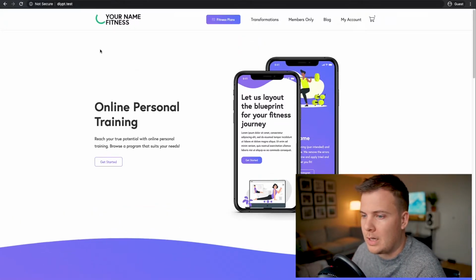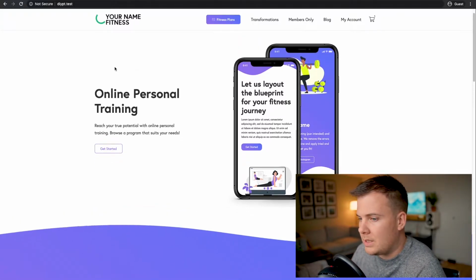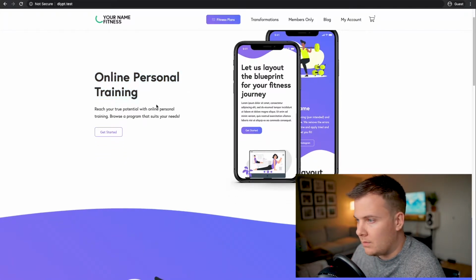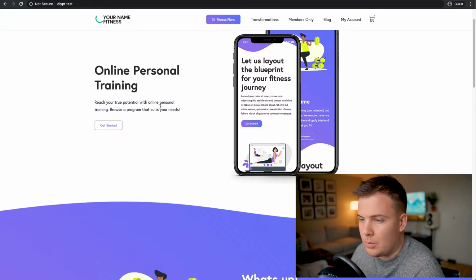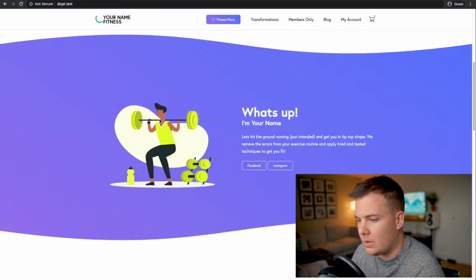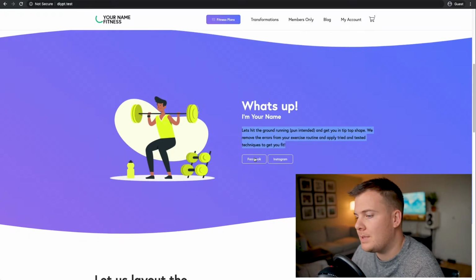So anyway, we'll go through it here. Obviously we've got the homepage here, which goes through and shows the main layout for the business. So, reach your true potential. You can change all this stuff in the admin area, but I'll just go through it now. So more illustrations just to give a background to the website.